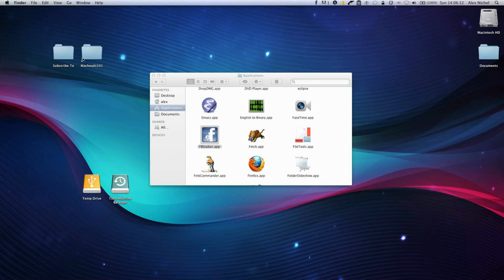So this is basically the Facebook Stalker application. Feel free to check it out, leave feedback. Source code will also be available in the description in case you're looking at that or you're interested in that.